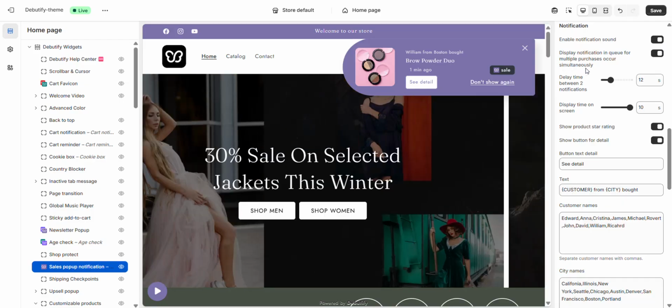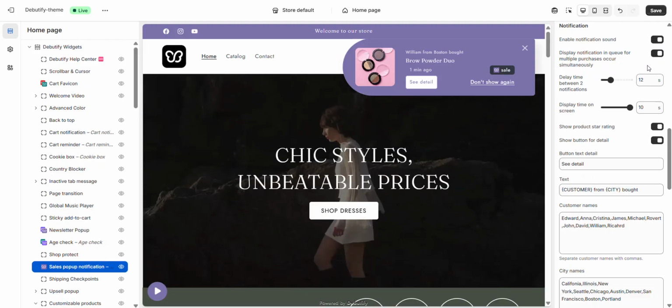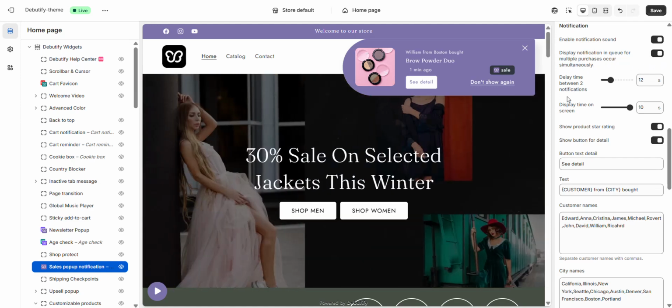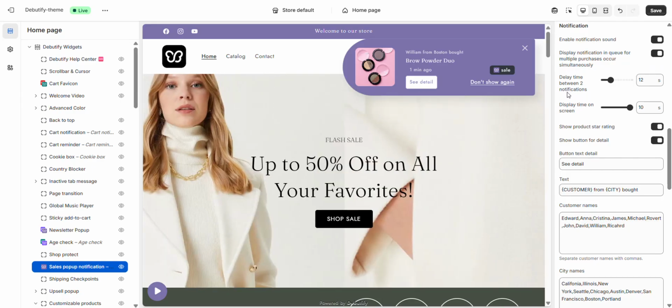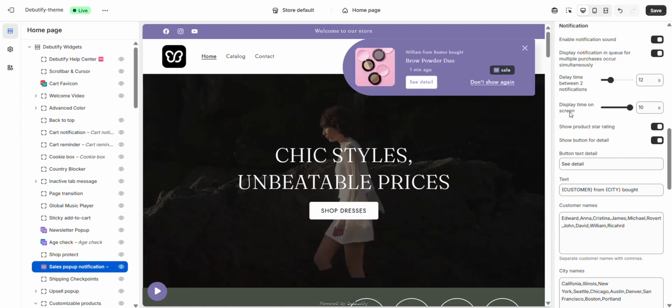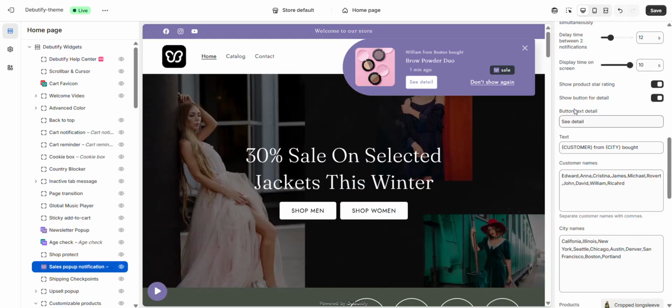Display notification in queue for multiple purchases. Shows notifications one after another when multiple purchases occur at the same time. Delay time between two notifications. Sets the time gap between two pop-up notifications. Maximum limit is 30 seconds. Display time on screen. Determines how long each pop-up notification remains visible. Maximum limit is 10 seconds.